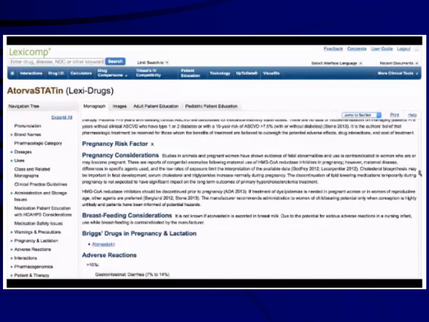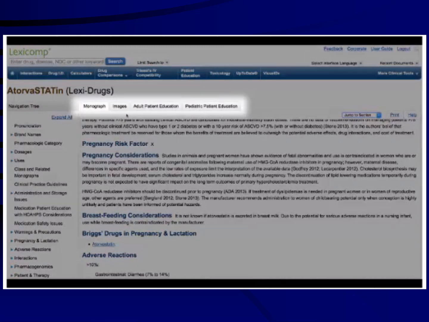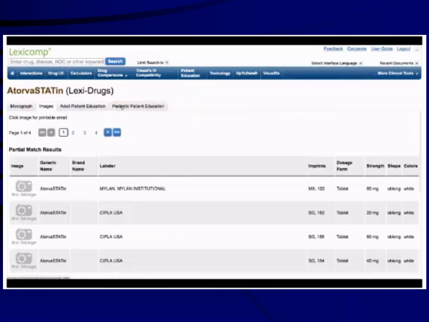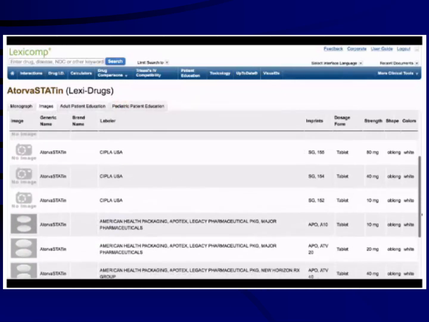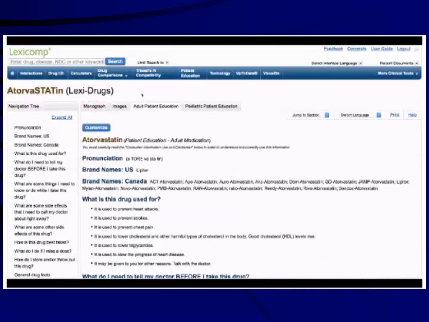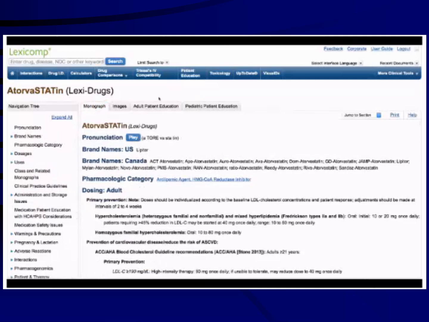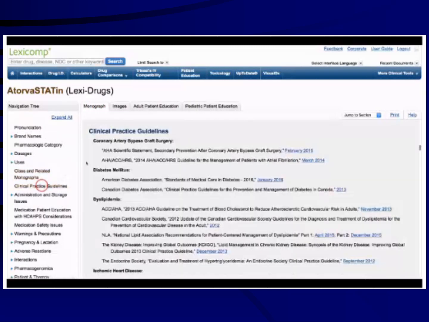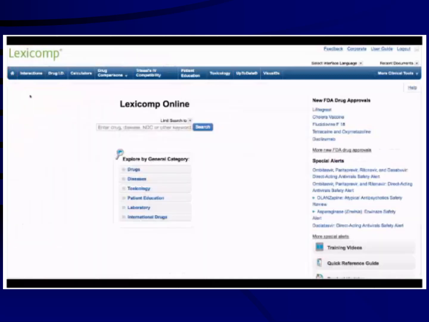Additional information specific to the topic you are viewing can be accessed by using the tabs across the top of the monograph. The first tab, labeled Images, will display a list of all solid oral dosage forms, including images and manufacturer information. The tab labeled Patient Education will display adult and pediatric patient education handouts respectively. Throughout the monograph, specific fields of information contain links to additional information, such as in the Clinical Practice Guidelines field seen here. Finding information in LexiComp Online can be accomplished through searching or browsing within the different categories of clinical content.